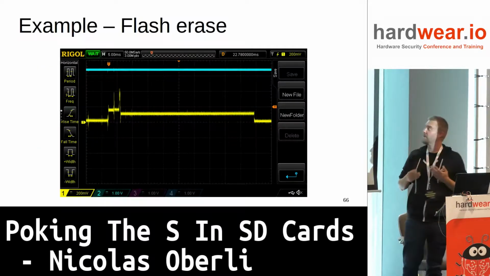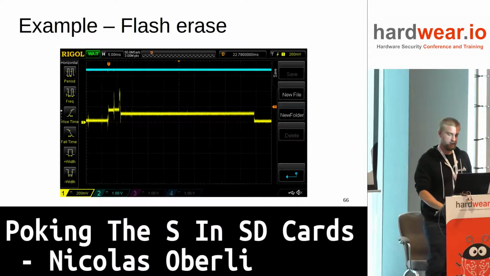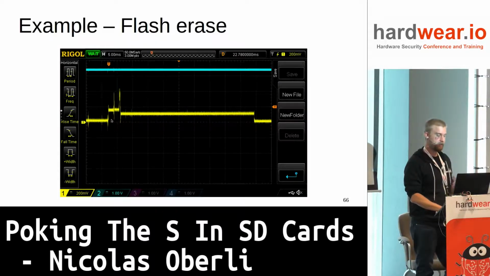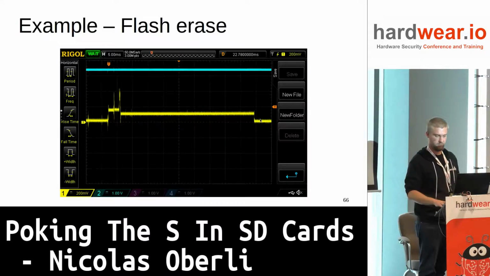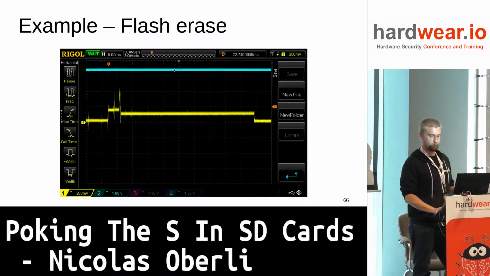So in practice, how does it look like? Here it's on a card. You can see that if I send this clear command, the consumption is increasing. Then there's a spike here, and then there's the flash erasing process, and then the card is cleaned up. In blue, this is the trigger line.